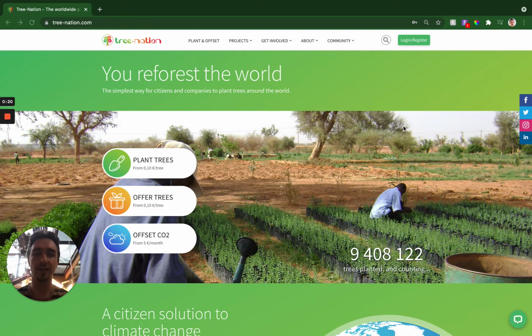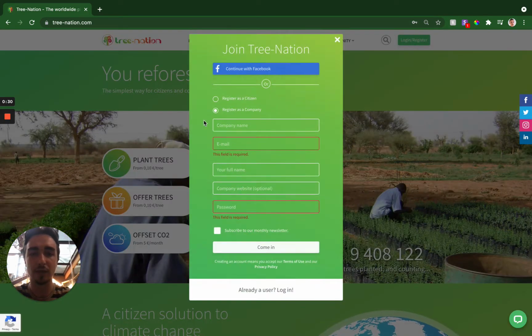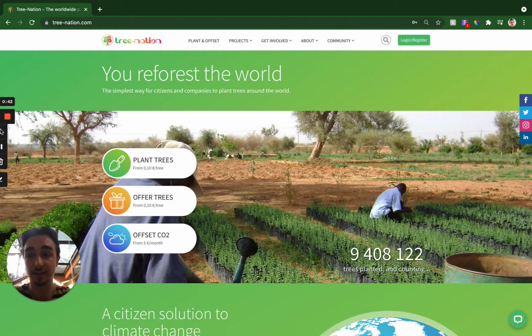So the first thing I would like you to do during this demonstration is to log in or register, depending on where you are in that process. You just press the button here in the top right. And when you're registering, just make sure that you have register as a company dotted in right here. You just fill in your details and it's very simple, just takes 2 minutes. So just do that for me and I'm going to meet you in a second.